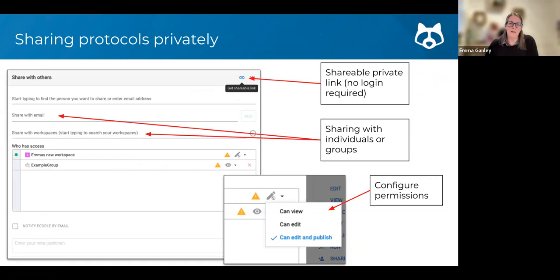And so for sharing privately, if you don't want a DOI and you want to be more cautious about that, you can click to share your protocol. There's a very obvious button at the top. You can either use this little chain here to get a shareable link, which works very much like a Google Doc share link. You can choose to share with specific individuals, either users on protocols.io or via an email address, or with a specific workspace on protocols.io.